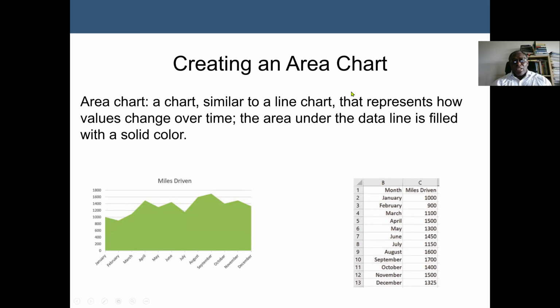Creating an area chart, a chart similar to a line chart. An area chart is always similar to a line chart, and the reason is that the top is more or less like a line chart. The only thing with the area chart is that below it is always painted, because it's the whole area. That's why it's called an area chart.